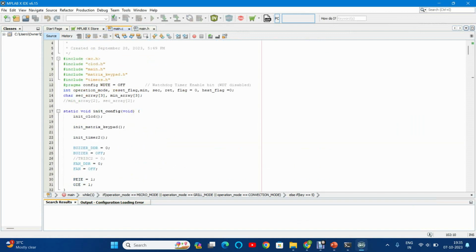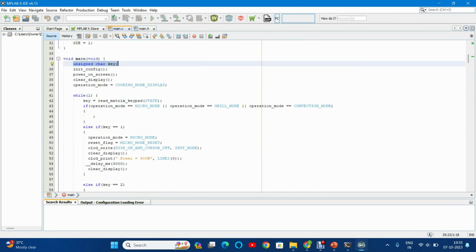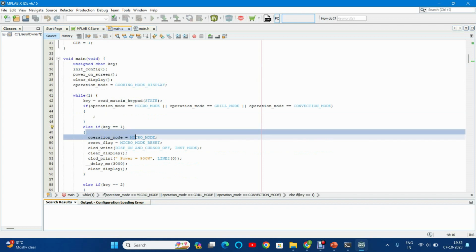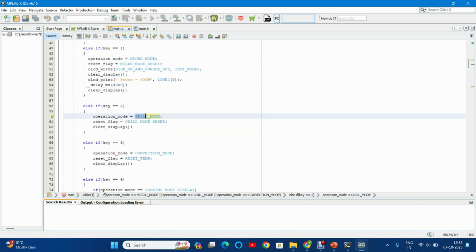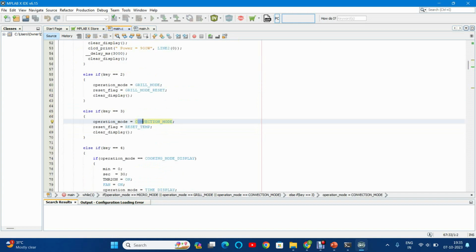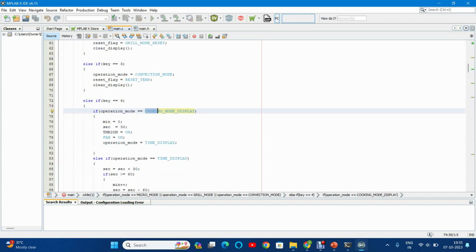Here, initially, I have initiated my main function at first. Here, I have assigned my key number to the operation mode: key number 1 to the operation mode micro mode, key number 2 to the operation mode grill mode, key number 3 to the operation mode convention mode, and key number 4 to the cooking mode display, where it will show the display.